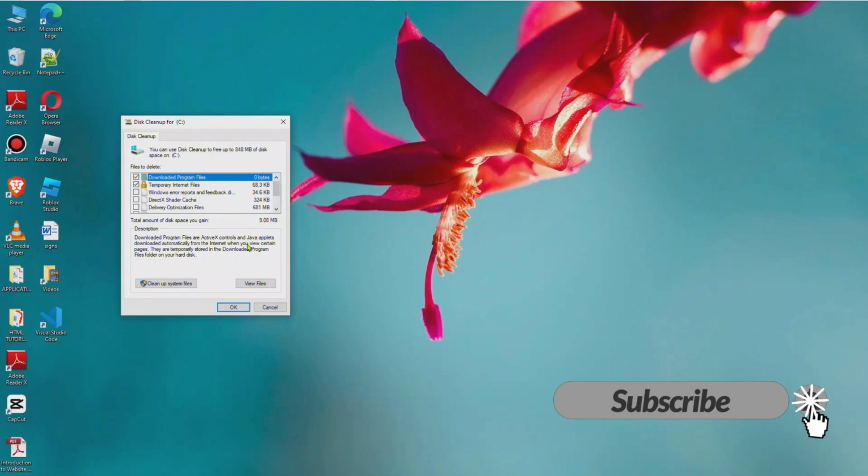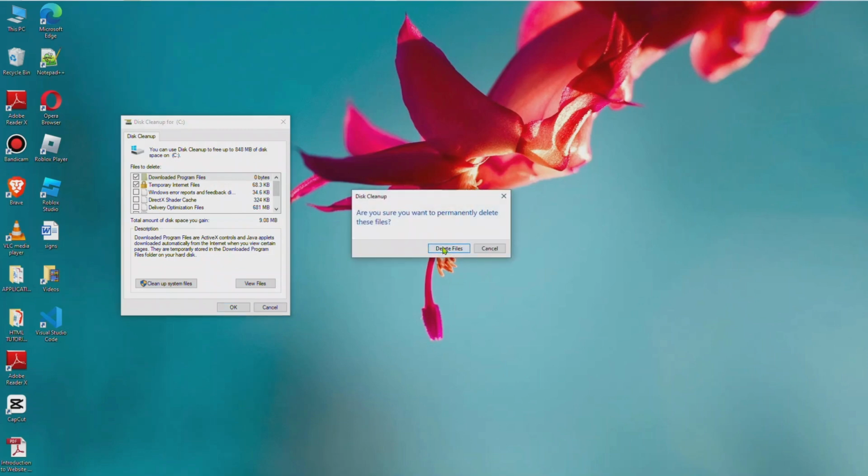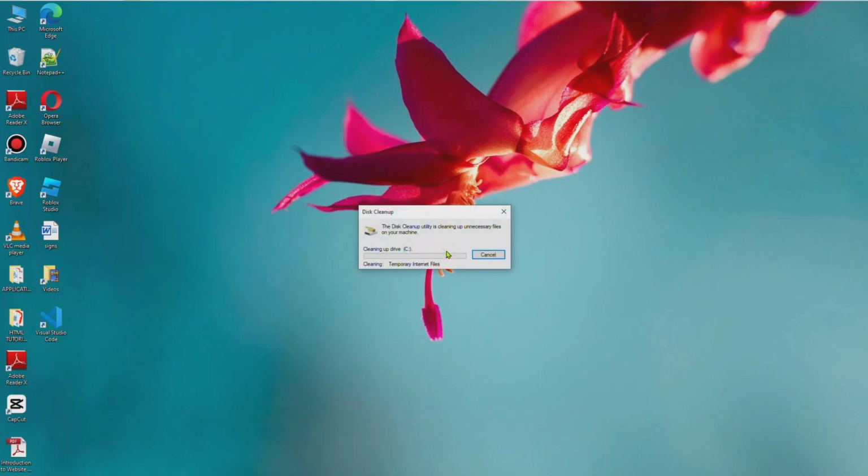So good. So you can see there's the disk cleanup. So here Windows has automatically selected some files that they think I should delete from this PC. So all you need to do is just tap on the OK, and then I delete them. Cleaning up drive C. And yes, I'm done with the first procedure. Very simple. Now let's move to the second procedure.